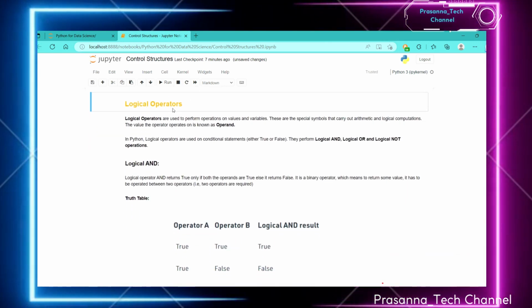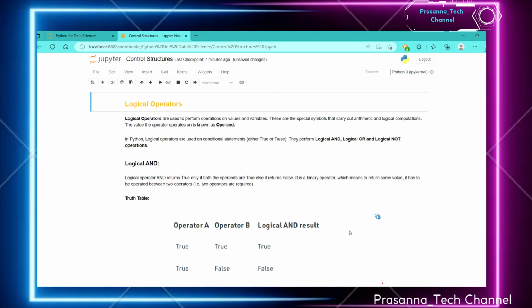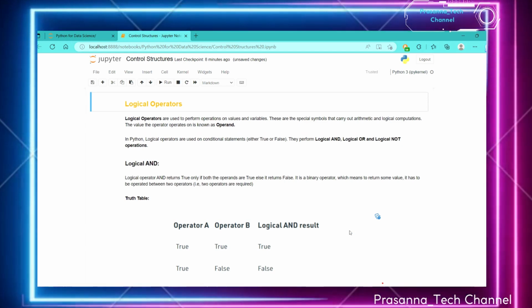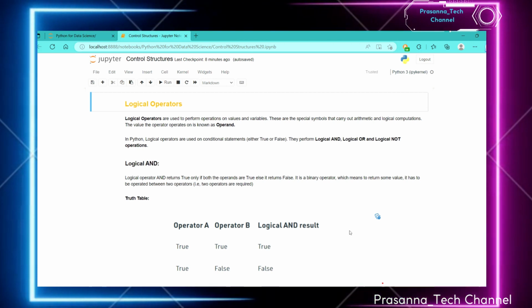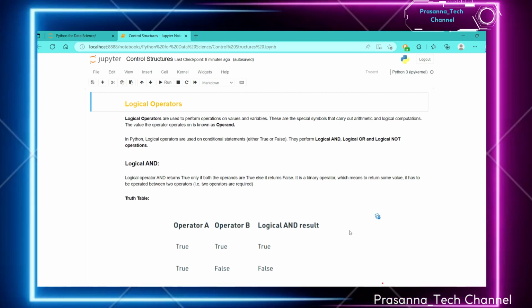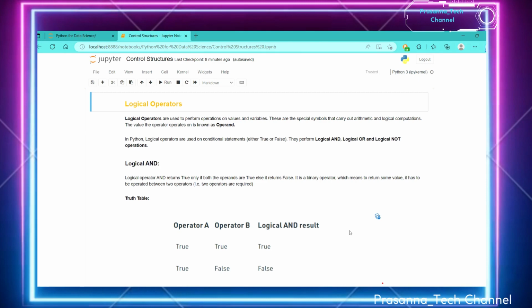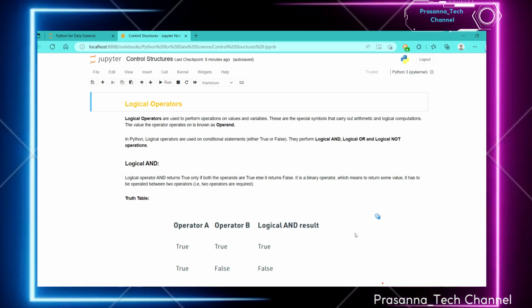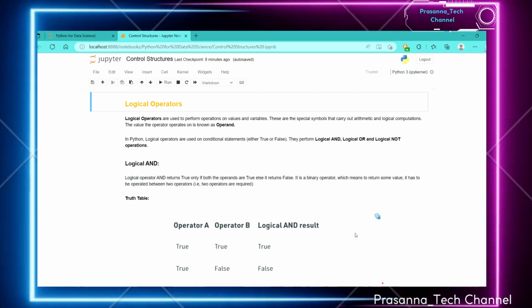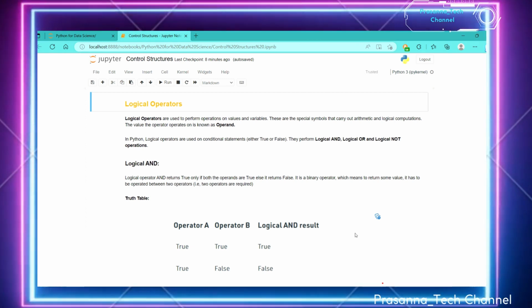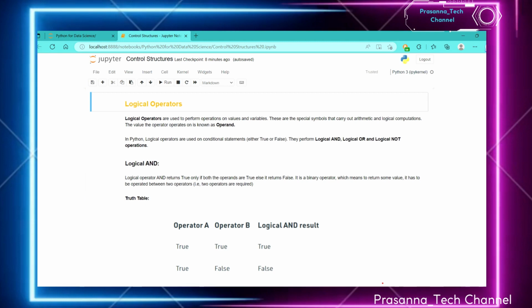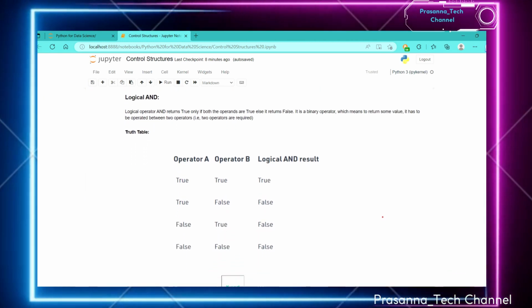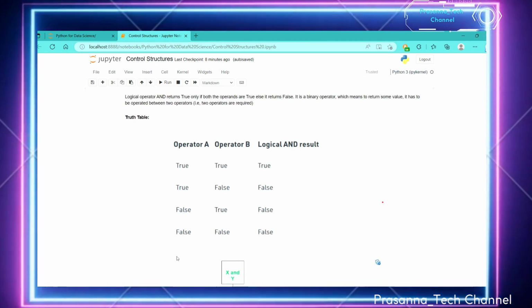Now let's discuss logical operators. Logical operators are used to perform operations on values and variables. These are the special symbols that carry out arithmetic and logical computations. The value the operator operates on is known as the operand. In Python, logical operators are used on conditional statements, either true or false. They perform logical and, logical or, and logical not operations.